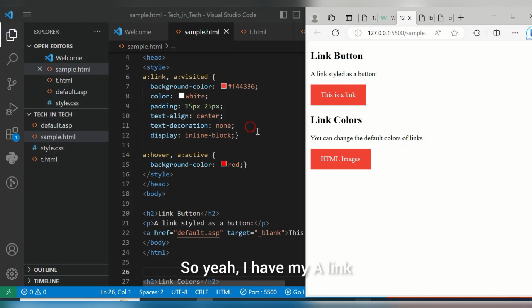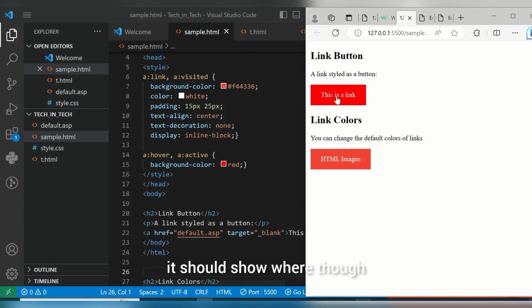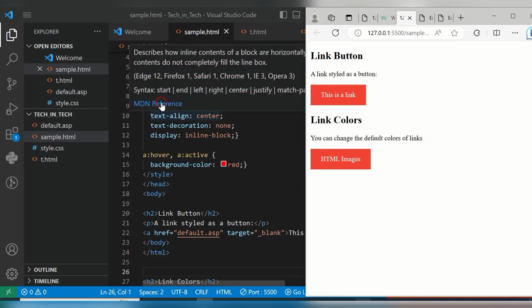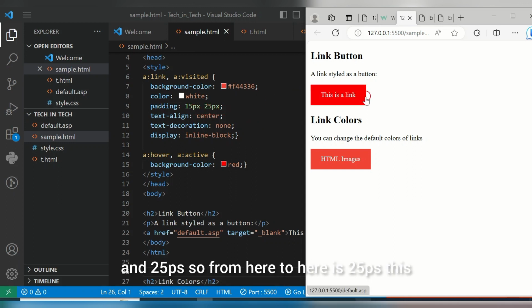So yeah, I have my a link, the site visited. This is my style, telling it what to do. I'm telling it that the link that I visited should show red. Normally this is the color that should be the background color. Now the text inside this should be color white. You can see this link text is white. Then the padding is 15 px and 25 px. So from here to here is 25 px. This down here is 15 px.